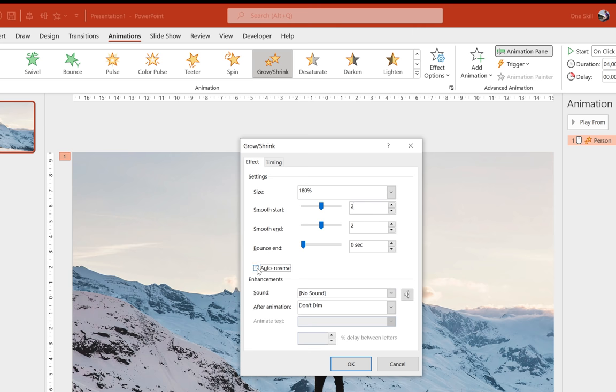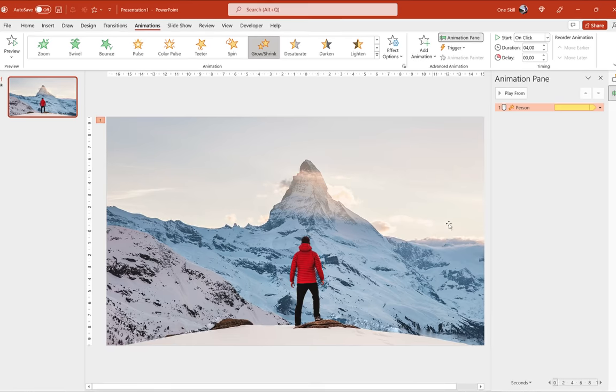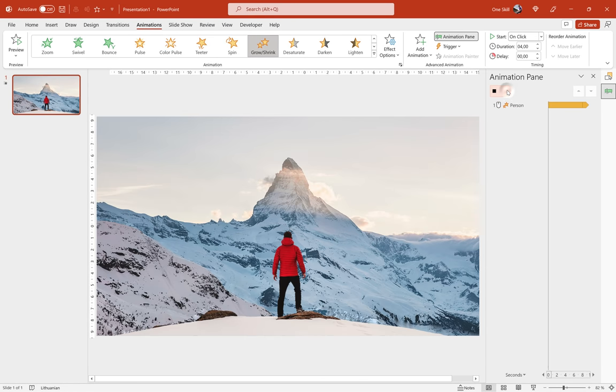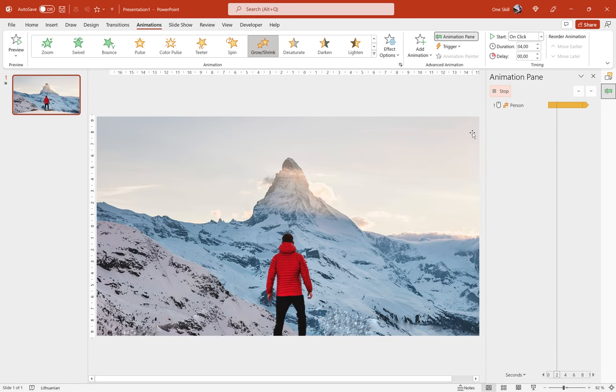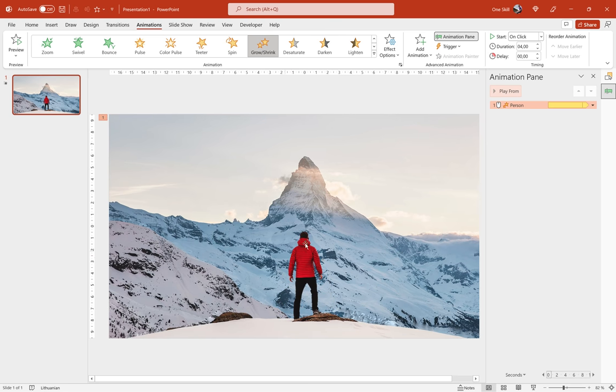And let me check this auto reverse checkbox, which means that once the animation is finished, it will reverse back. And for the repetition, let's choose until the end of slide, just for fun. And now we can check out how this single animation looks. So as you can see, the hiker basically zooms in and zooms back with the help of the grow shrink animation. That's awesome. And now we can use the animation painter to copy the animation of this hiker and paste it to the rest of the layers.